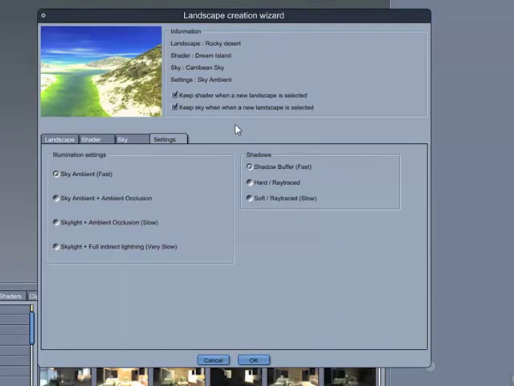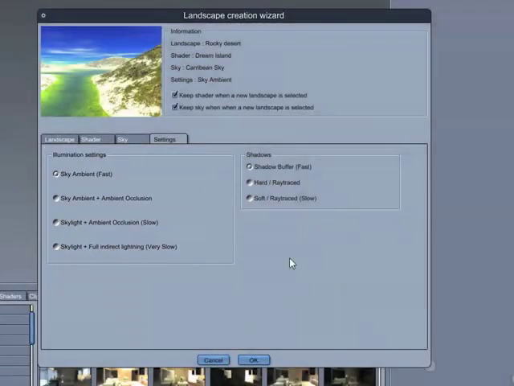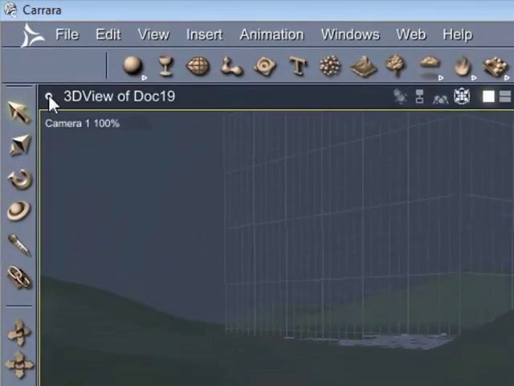There's also some render settings. Basically, the further down the page, the higher quality, but the longer the render times will be. So we'll just leave those there for now. Click OK, and there's our landscape scene ready for further editing or rendering. Just going to close that.